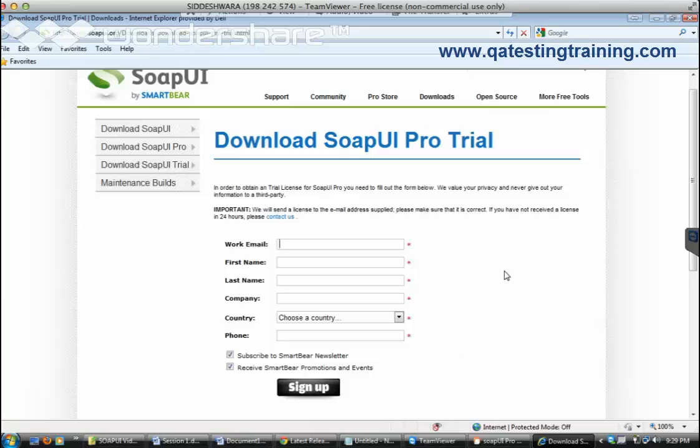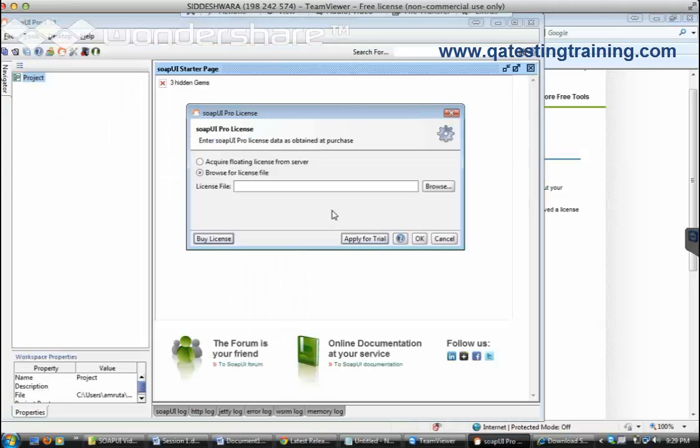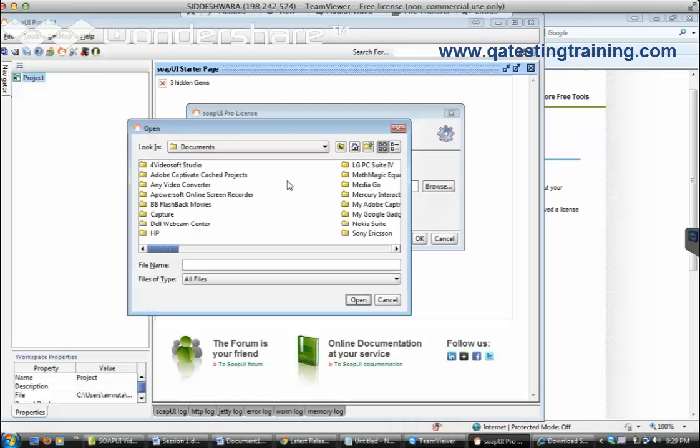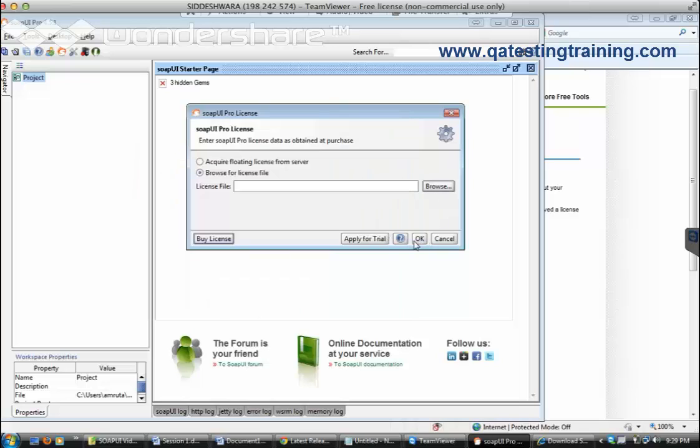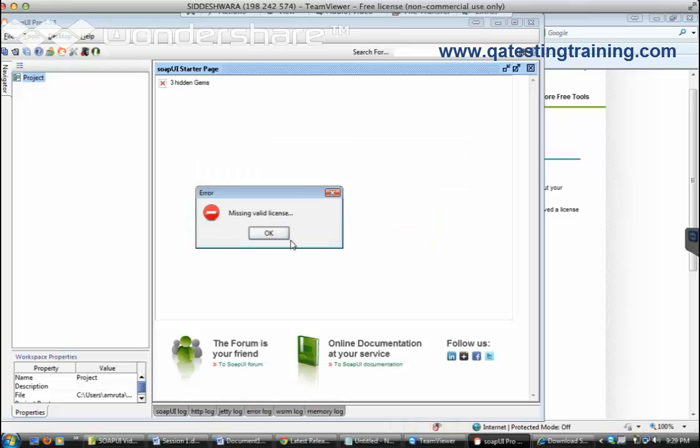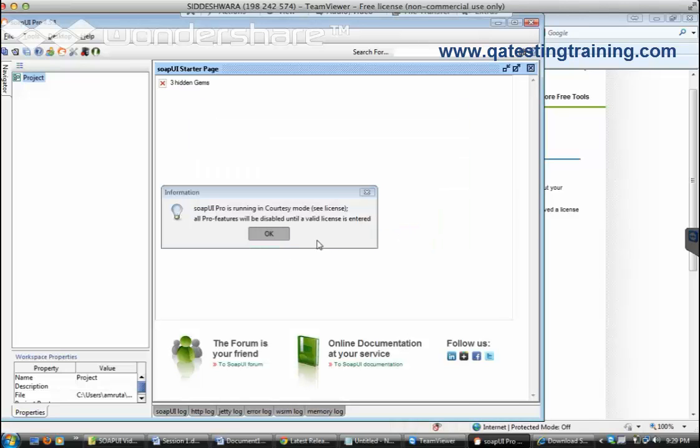In 1 hour, you will get an email at the address mentioned as the work email, whether it's Gmail, Rediff, anything, or even a company email. You will get a license key file that you need to unzip and save on your hard disk, then browse to it wherever it is. After that, just click on the OK button, and that time you will get the full version of SoapUI Pro.